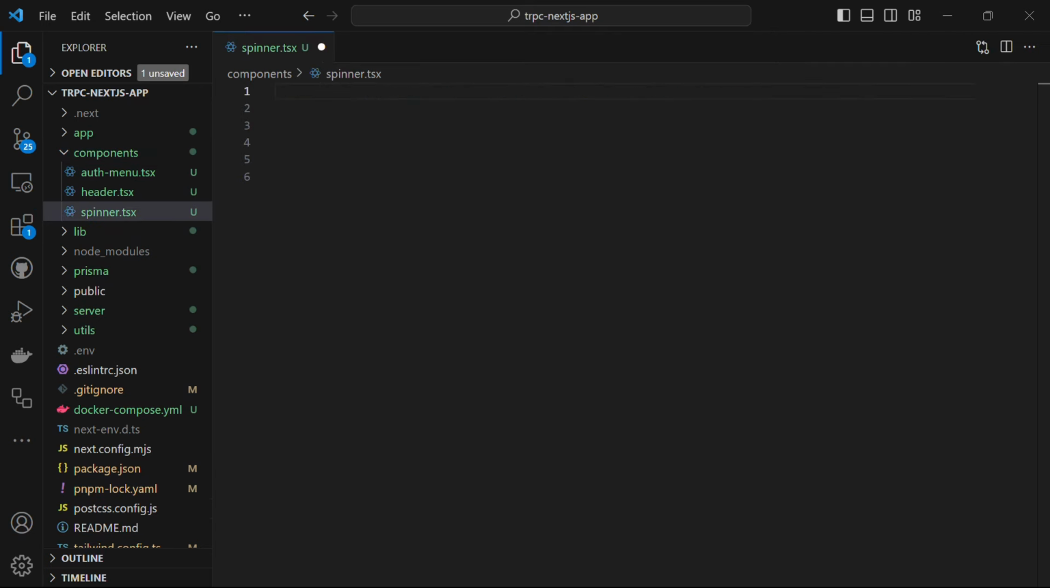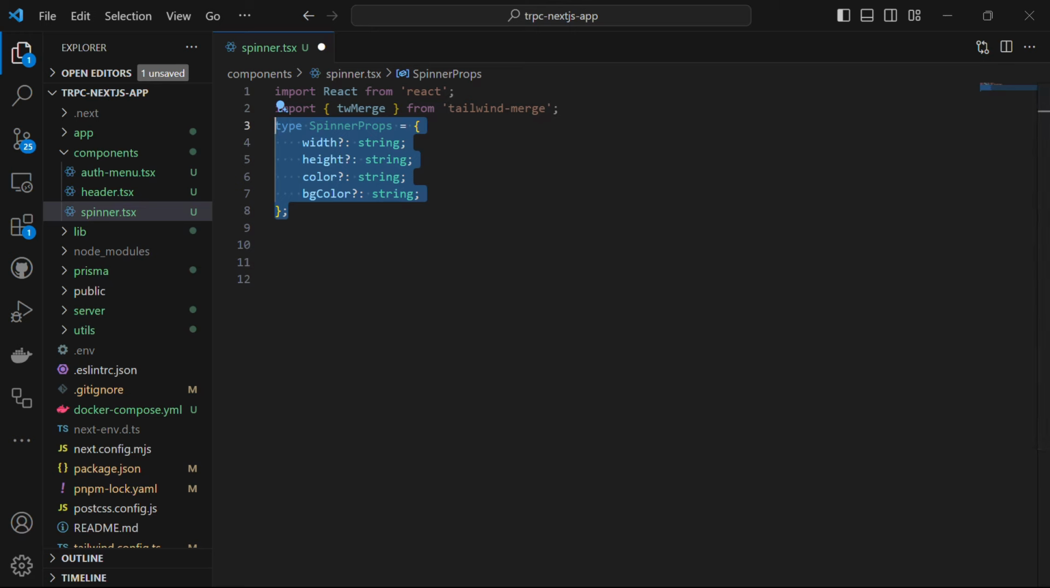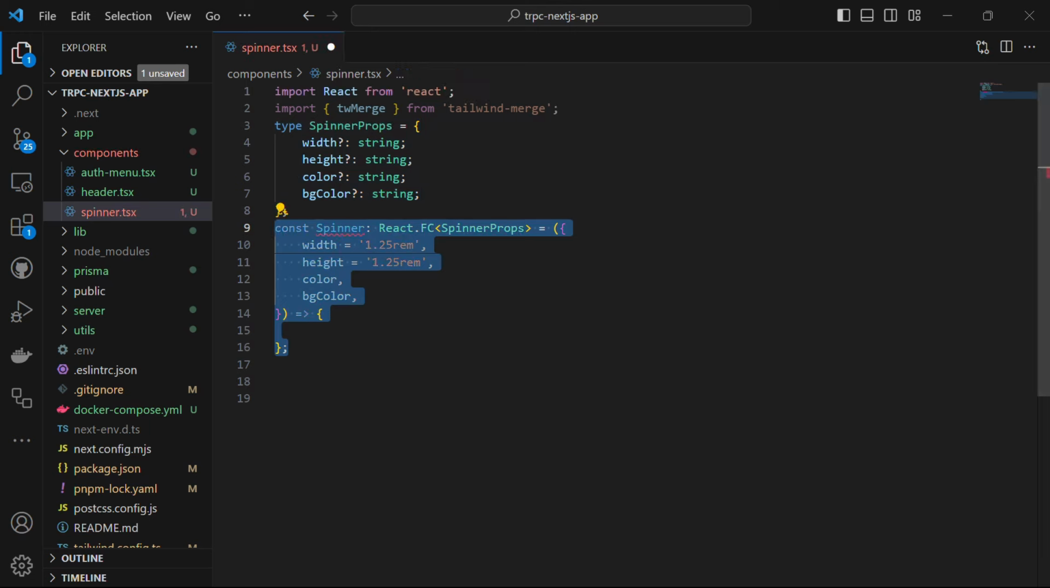This is a React component which is going to bring a loading animation. First, we start by importing React and tw-merge from tailwind merge. And then we have props for the spinner: its width, height, color and background color, set all of it to string. Then we have the spinner component. Its width set to 1.25 rem, height also set to similar. Then we also have color and background color.